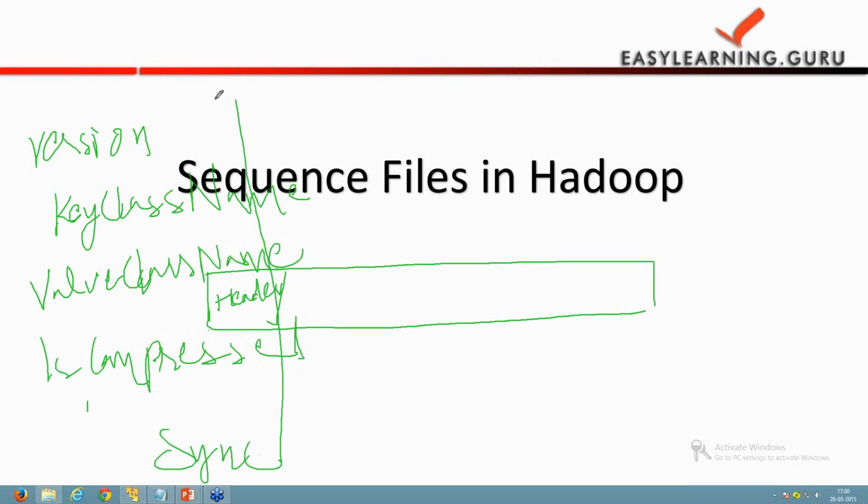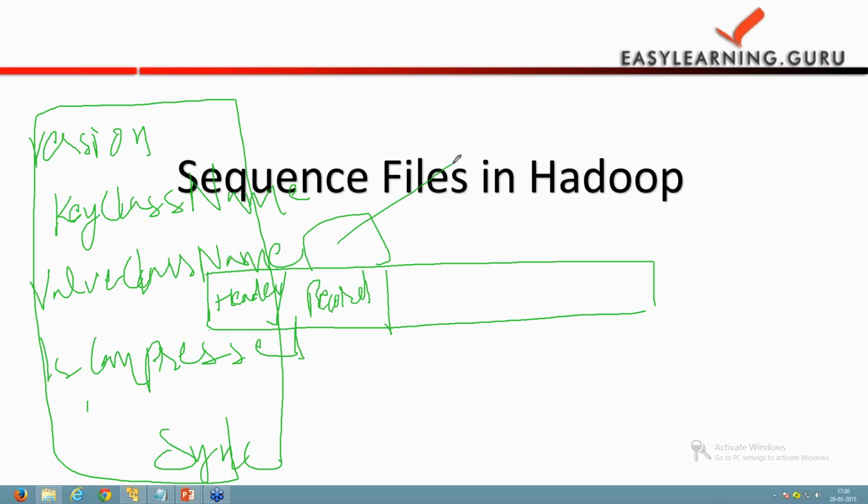This is the header format that contains this type of information, and the header is followed by the records. Each record has a record length, a key length, and the key and value pair. The key is the metadata of the file and the value contains the content in binary format. So here we have record 1, record 2.